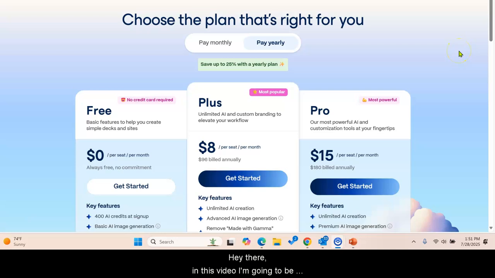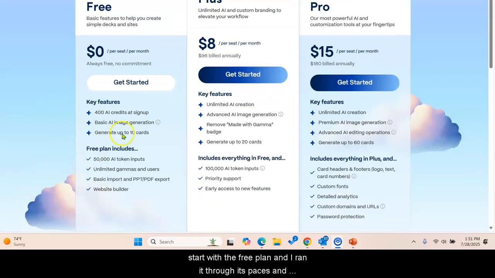Hey there, in this video I'm going to be covering Gamma and I'm going to compare it to Canva as well as to PowerPoint in terms of presentation creation. Now I came across Gamma not too long ago and I did start with the free plan and I ran it through its paces and made sure that it could do what I wanted it to do.